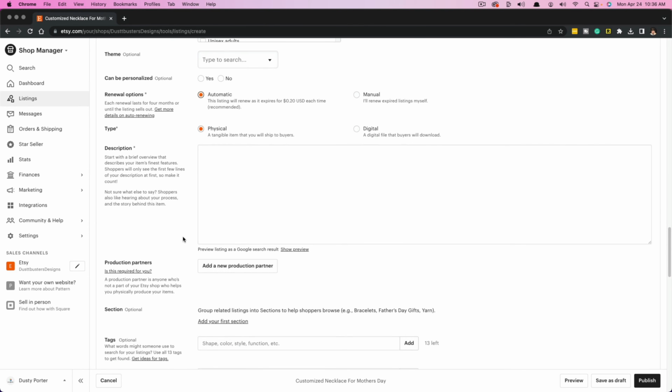Next is going to be type. We have two different types, physical or digital. Obviously, a necklace is a physical item. Digital would be like what I sell. I sell different designs and things for teachers and people trying to grow their online business, PDFs, things like that. These are going to be digital. Obviously, digital things can be downloaded immediately on the computer or wherever they're on, and physical is going to be something that you have to ship out, okay?